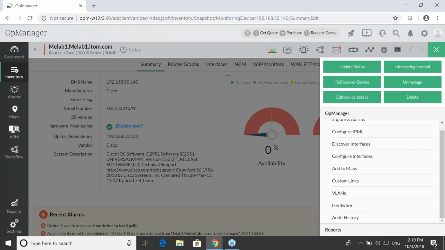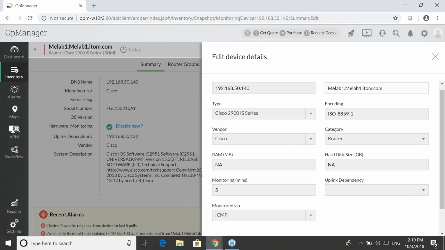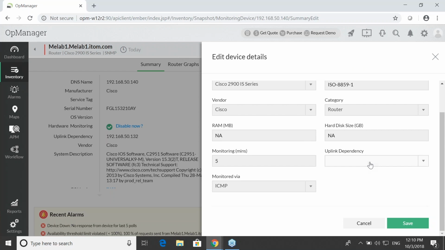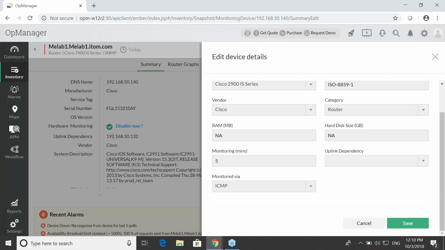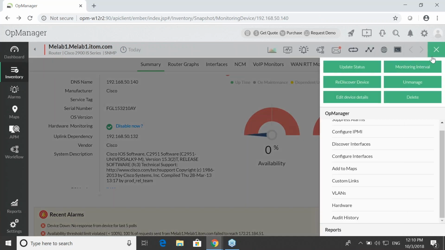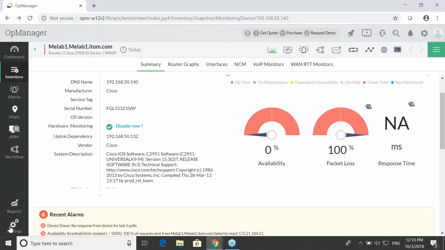If you go to the device snapshot page and edit the device details, you have an option to configure the uplink dependency. You can select and map the parent device to this particular server, so that when the parent device goes down, it is going to trigger an alarm only for the parent device.